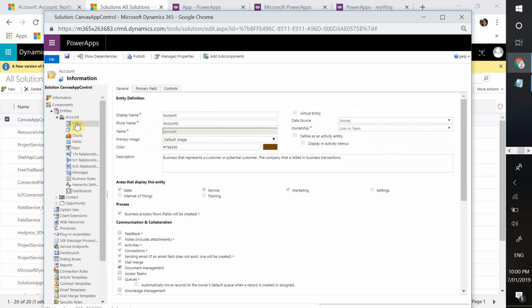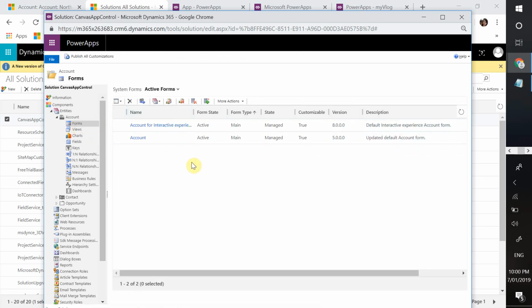I'm first gonna show you the subgrid, and then I'm gonna show you how to do it on a field. If you notice, there's two forms here. There's other types of form as well, like quick view and contact cards, etc. But these are the forms you see on your unified interface. So I've tried it on the interactive experience and it does not work.